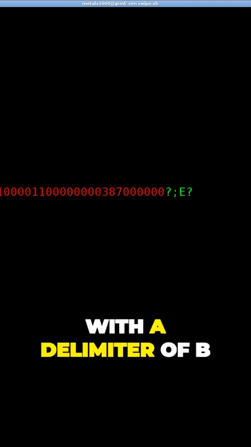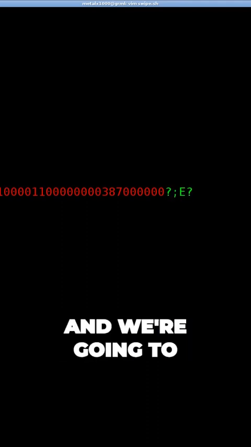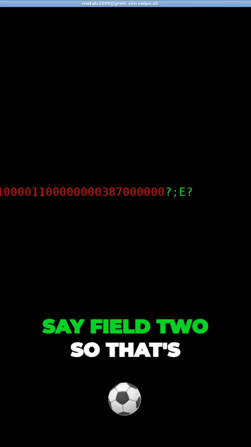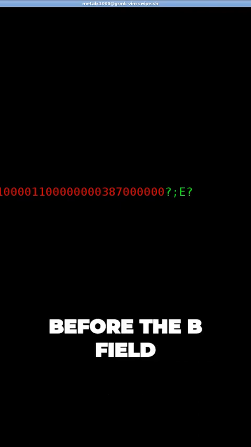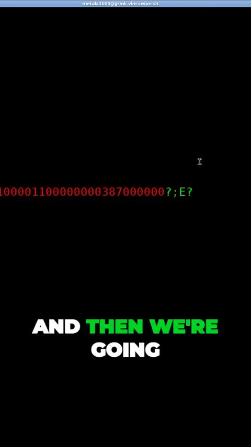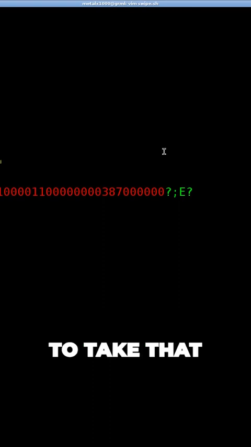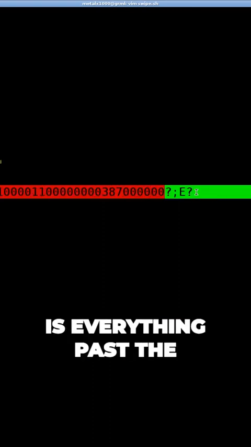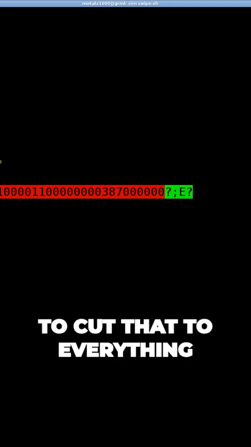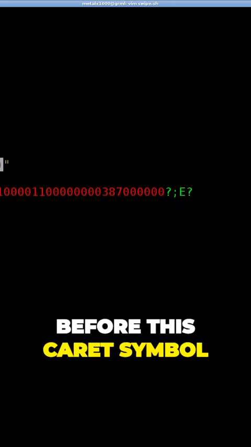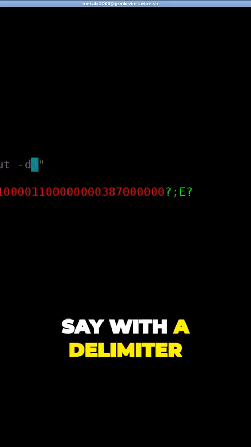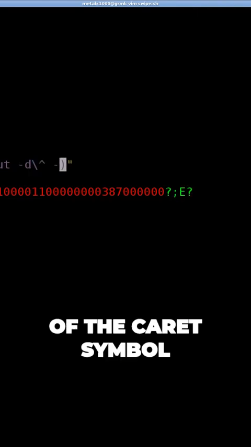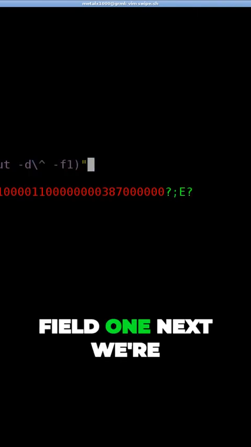So we're going to say cut with a delimiter of B, and we're going to say field 2. So field 1 is whatever's before the B, field 2 is everything after the B. And then we're going to take that, since at this point num is everything past the B, we want to cut that to everything before this caret symbol. So we're going to cut again, and we're going to say with a delimiter of the caret symbol field 1.